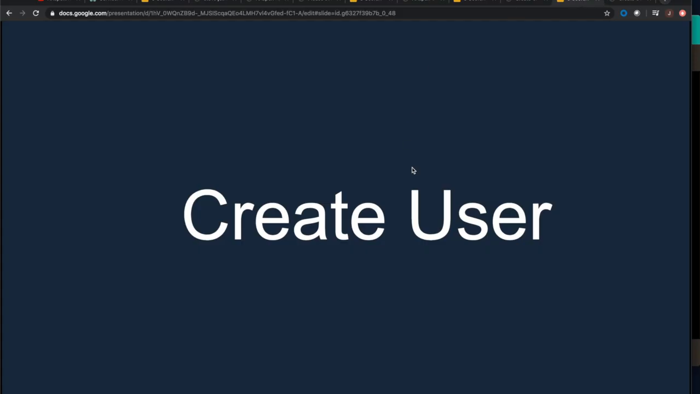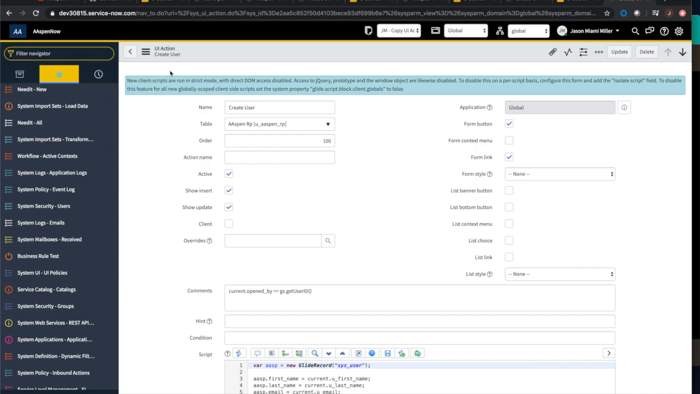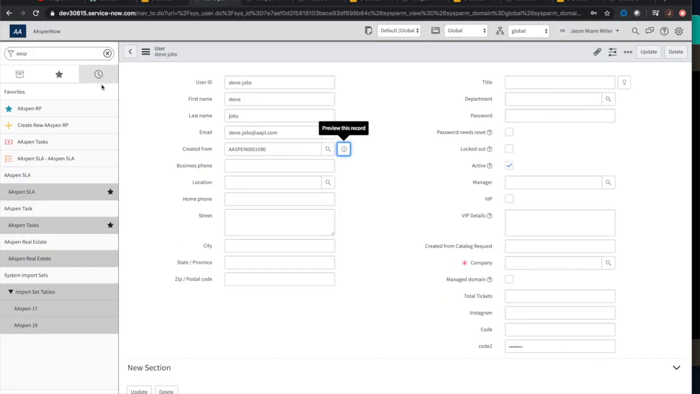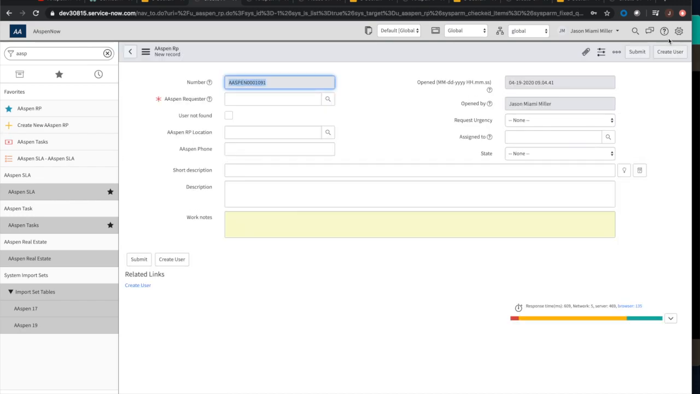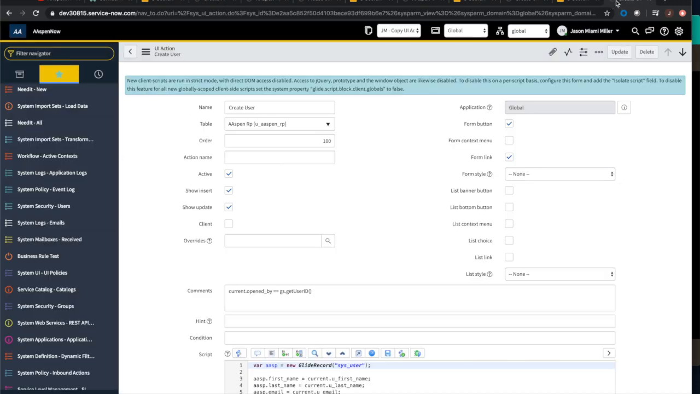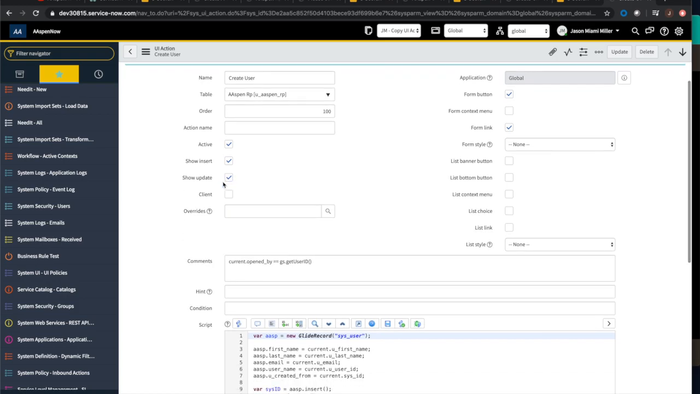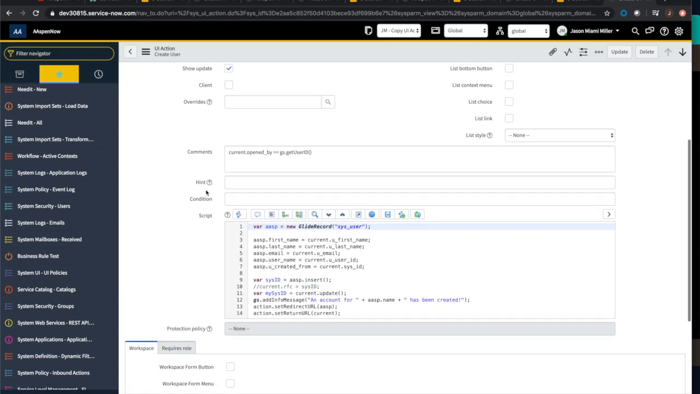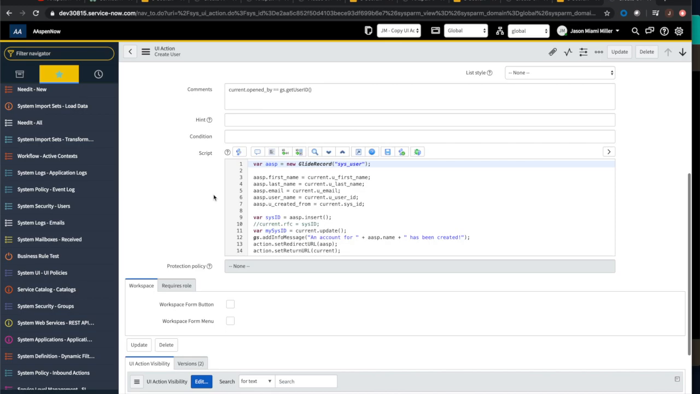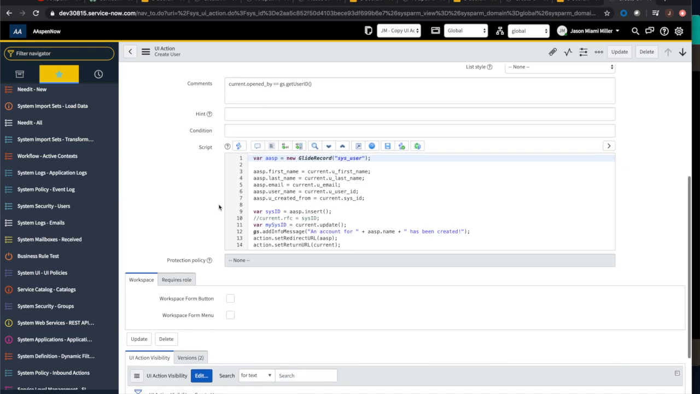So here's our create user UI action right here. We'll see here, show insert was checked, which means that when I go to a new record, the create user will display. And again, the show update is there too, so later on it'll be there. And we'll notice like on the last one, I didn't have any conditions there. I kind of just put the conditions in the comments, so that in case I want to pop it in there later on, I could.